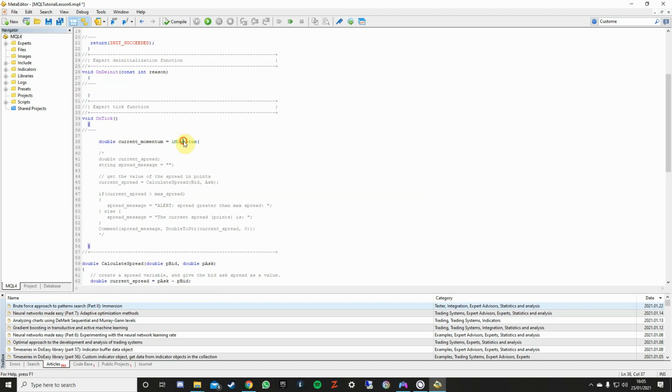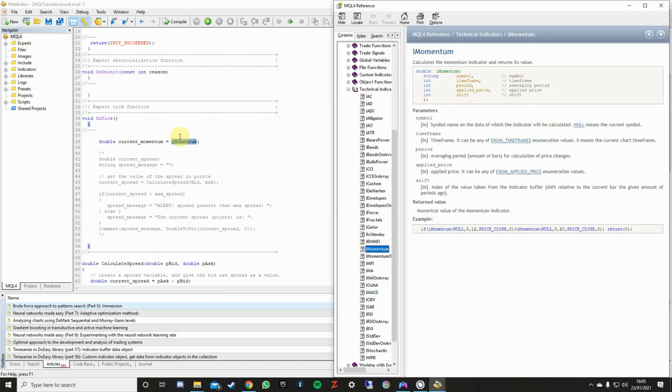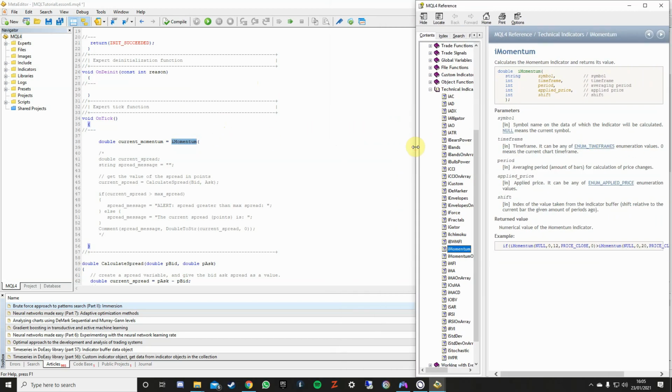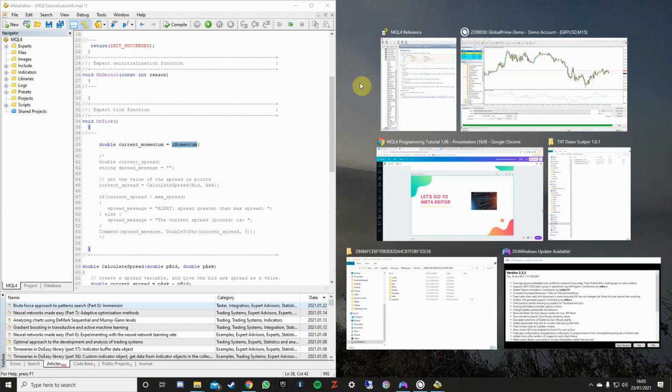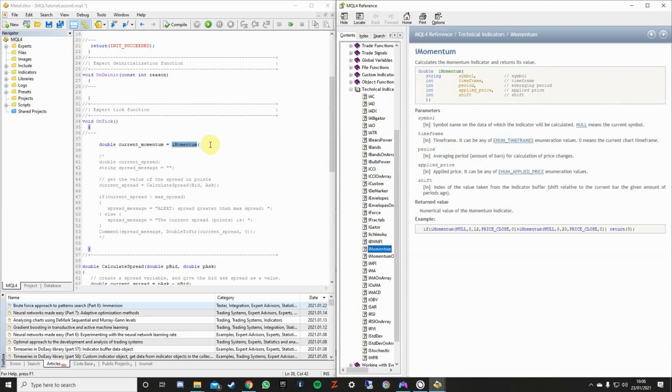It's inbuilt, and when we press the open brackets, it gives us the information that we need to put into there to get it. Now, one neat little trick is if you press F1 whilst you've got iMomentum highlighted, the MetaEditor will actually bring up the reference for that indicator, which is really useful because you can use that when you're writing your code, and it tells you exactly how it works. It calculates the momentum indicator and returns its value. You can see it returns a double, which we put here, and it's asking for symbol, time frame, averaging period, applied price, and the shift, which is the number of bars we want to go back in time to collect the data. So we'll keep that there, and we'll have that by the side as we work to reference.